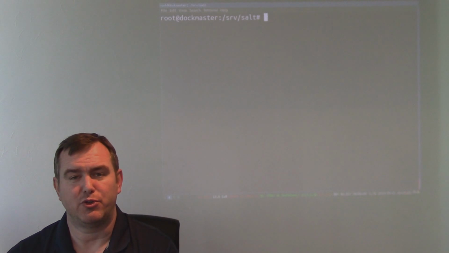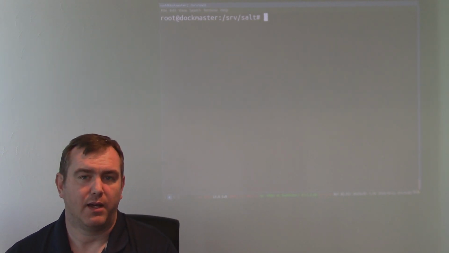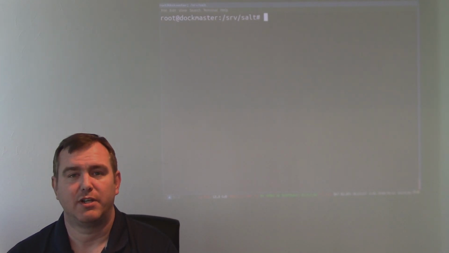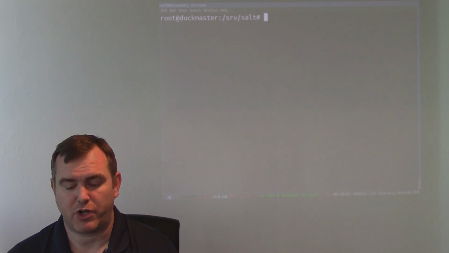Today I'm going to do a demonstration detailing some of the tooling we've built to help our users manage their Docker containers that they're running on their infrastructure.